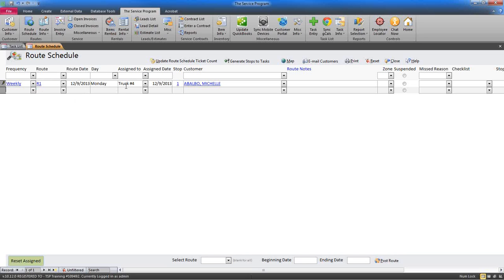So when this week is complete, the assigned to is going to default back to Route 1. This just allows me to reassign it to the other route so it would show up on the schedule or mobile device. Same with the assigned date. If for whatever reason we miss this stop on Monday and we have to do it on Tuesday this week, I can just change the assigned date. It'll still advance every 7 days from the route date, and it will fall on next Monday.